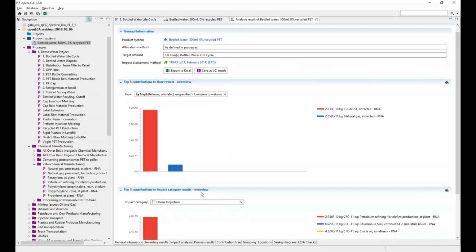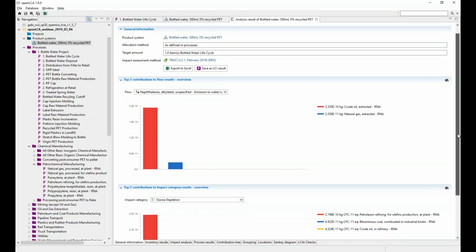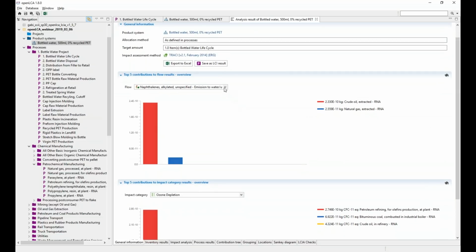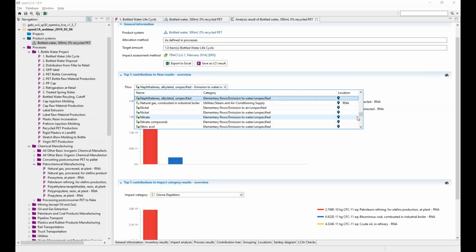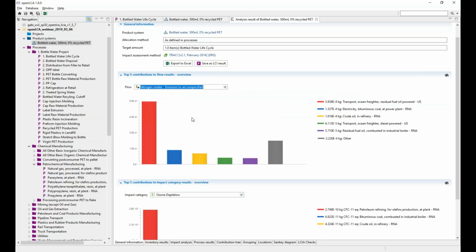And we see that a number of new options show up for our analysis of our system. The first option here is simply just looking at individual flows. What are the top contributors for a selected flow? So we could, for instance, look at nitrogen oxides to see what are the processes within our system that are the primary contributors of nitrogen oxides. So just a simple bar graph here.